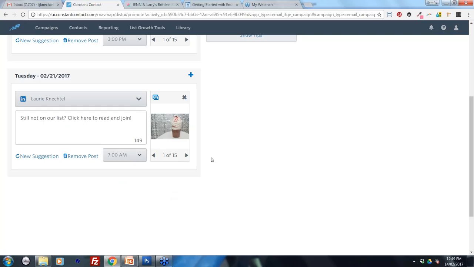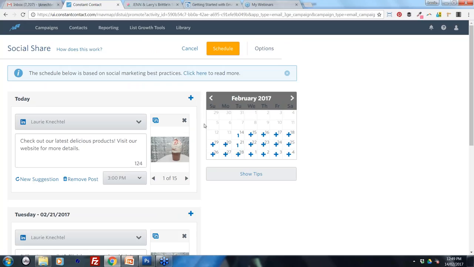So like I said, you can add multiple posts there, and I really like that because it saves you from having to go over to social media and manually create posts that include a link to your latest email campaign. So you can click schedule there. I'm not going to send those, but once you schedule them, they'll be queued up in the scheduler in Constant Contact, and they'll send when you've set them to send.